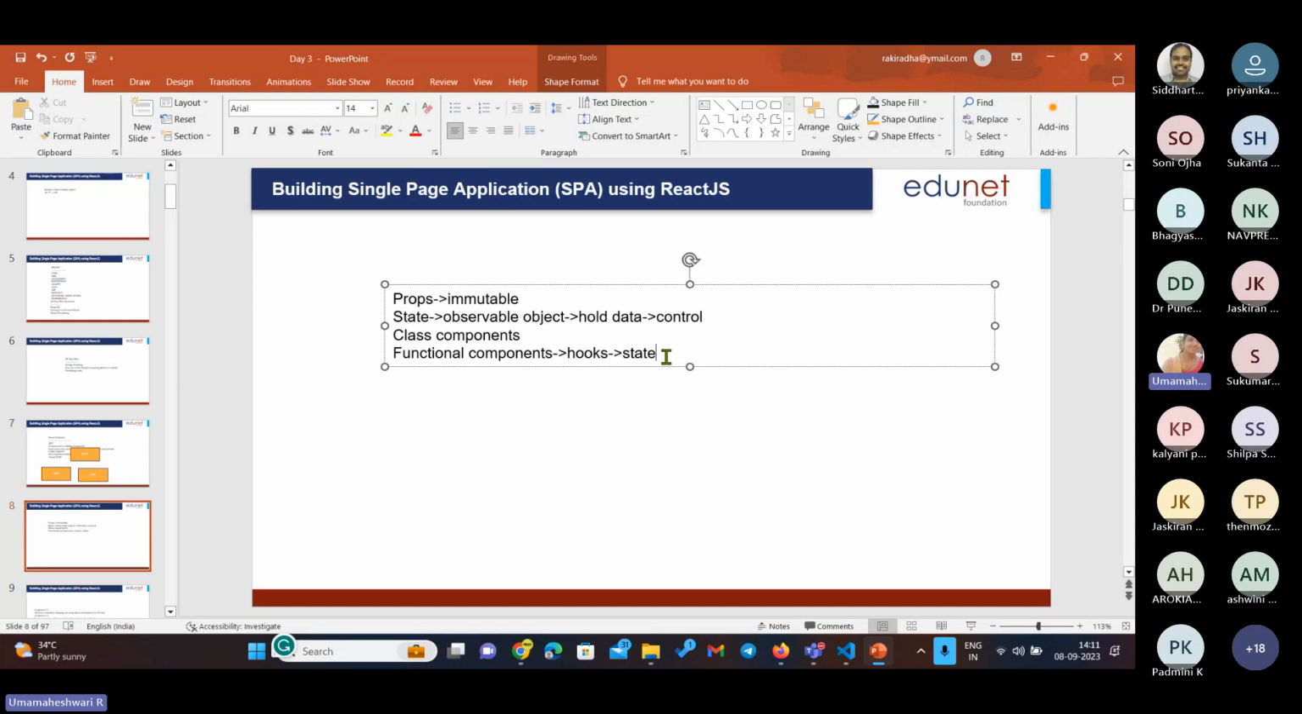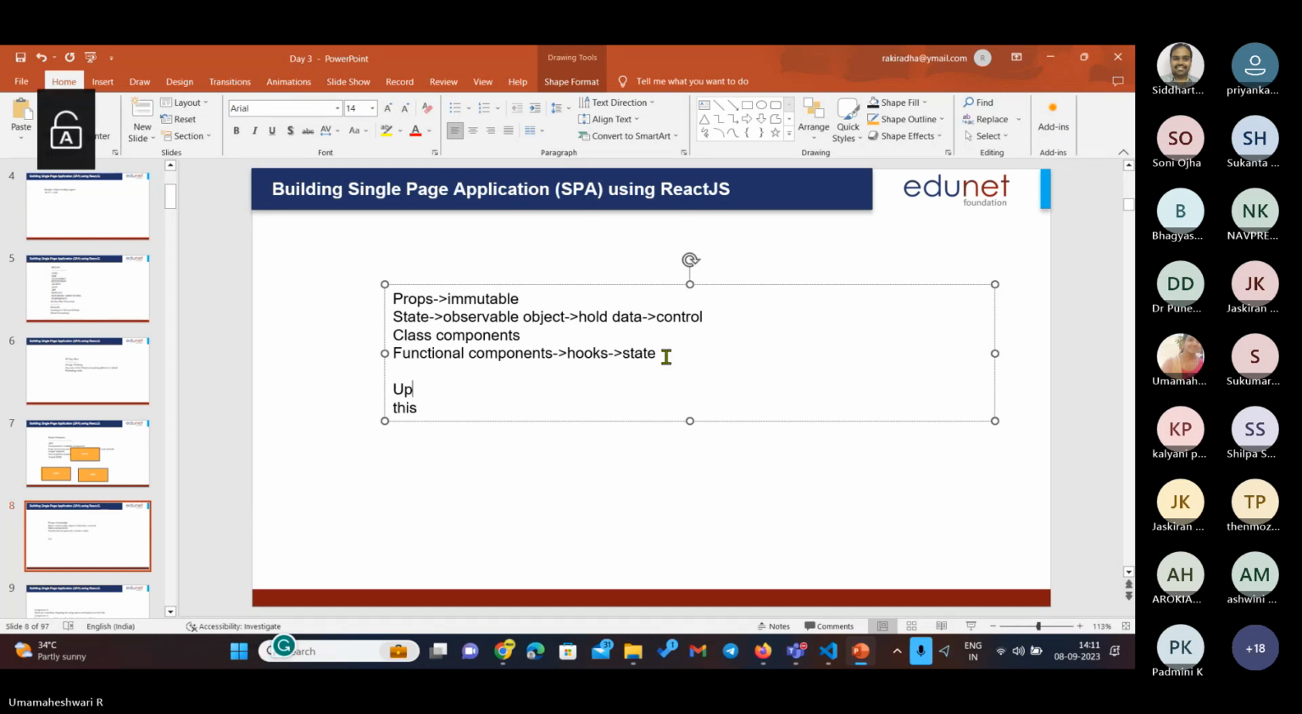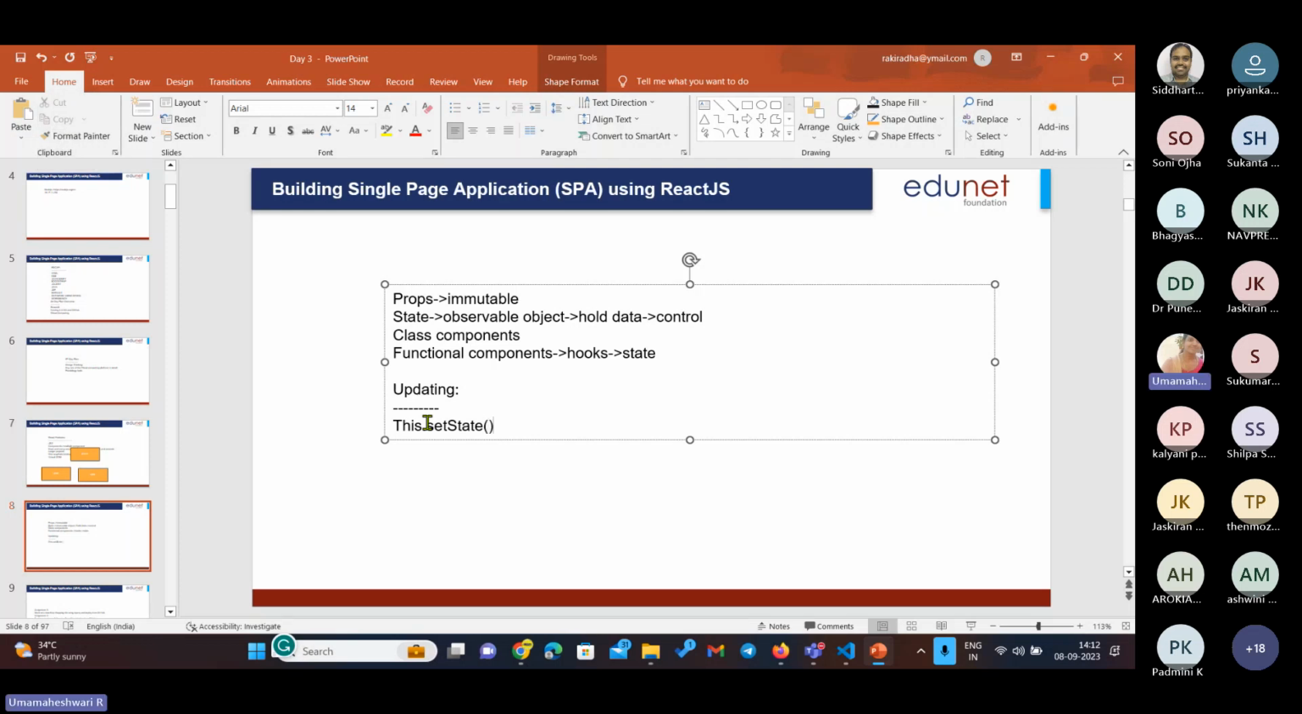And if I'm trying to update some value in the state, how can we do this? So an example syntax, this is for updating purposes. I'll write this dot setState. This is not capital, this is a small letter. Using this only, you will be updating the values. How can we do it?